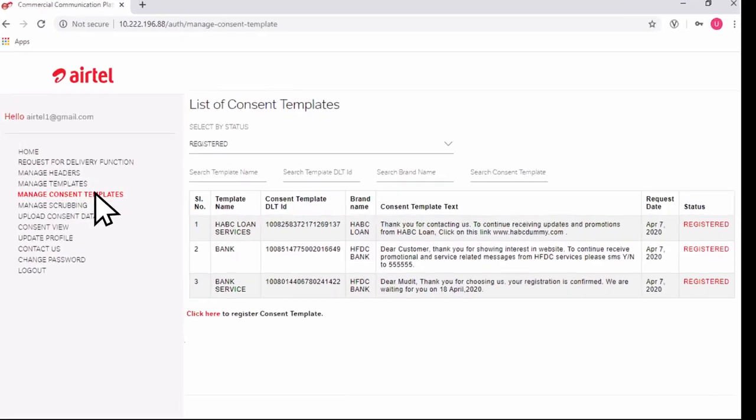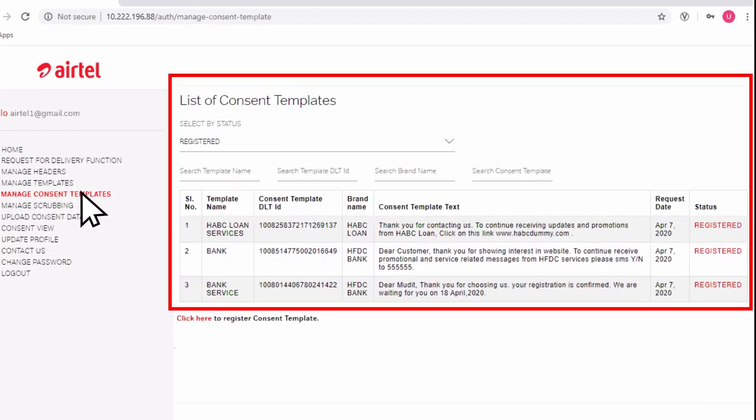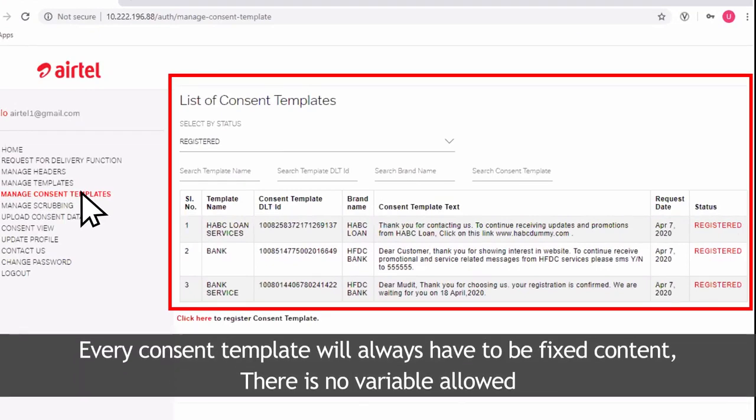Now you can see the list of already registered templates in the platform. Every consent template will always have to be fixed content. There is no variable allowed.